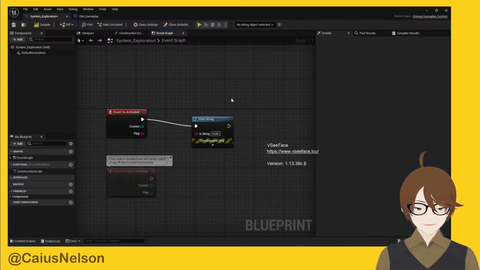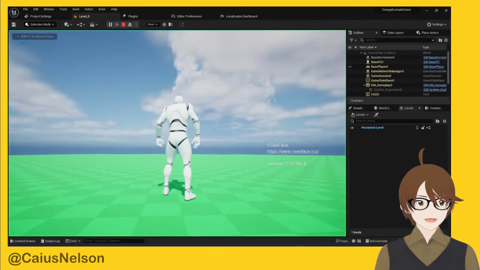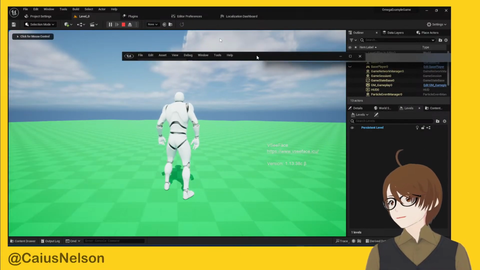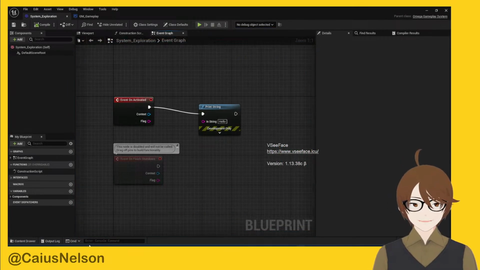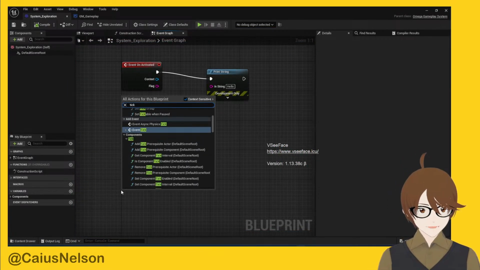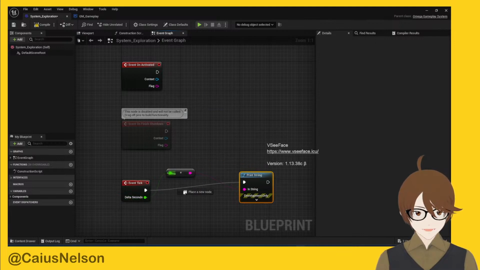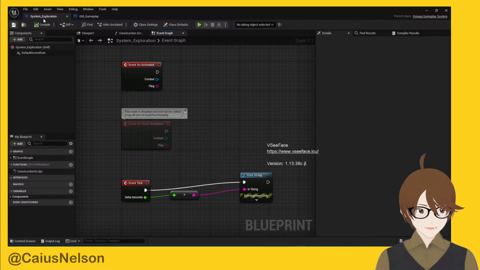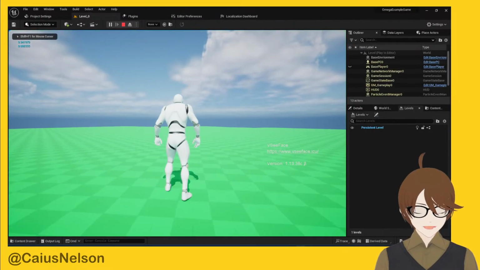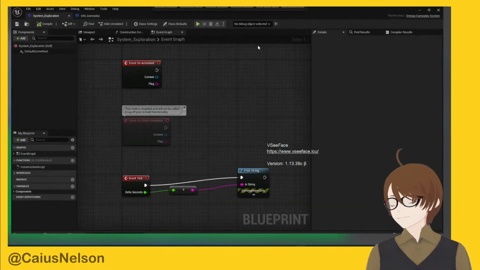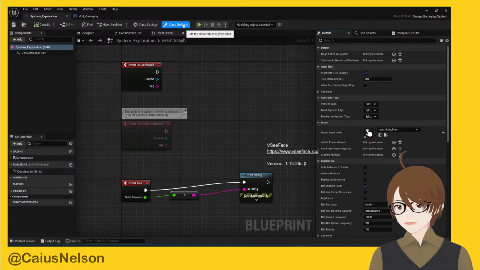So let me do print string. Hello. Okay, so it's working, but it looks like the system's getting shut down, and I'm not sure why. Yeah, it's automatically shutting down the system, and I don't know why. That's weird.